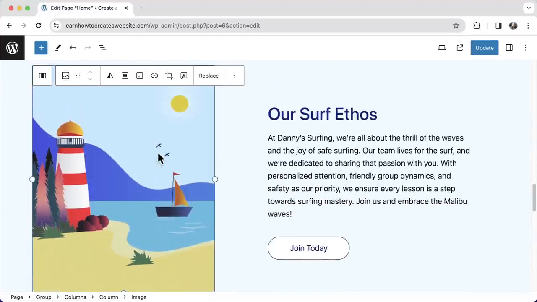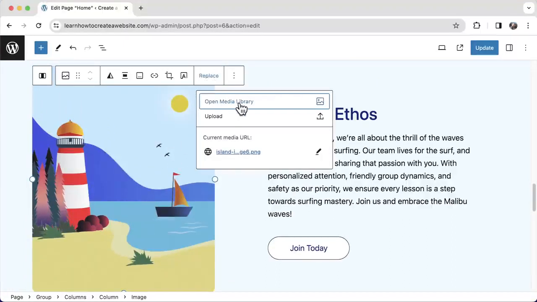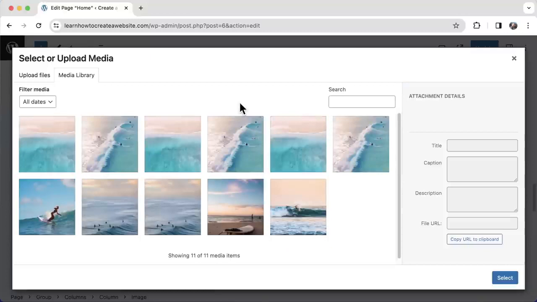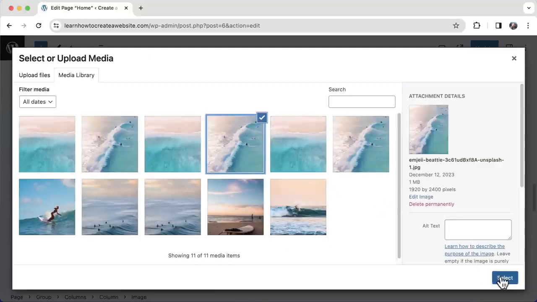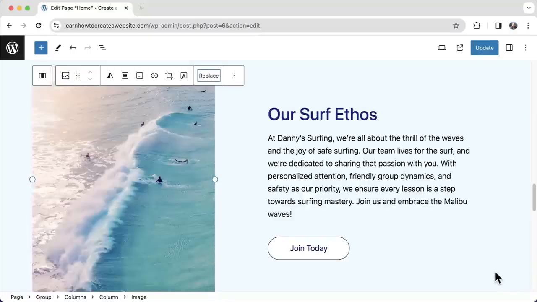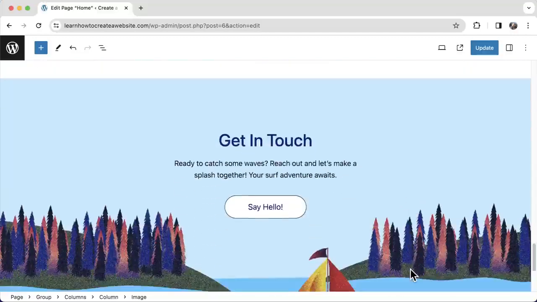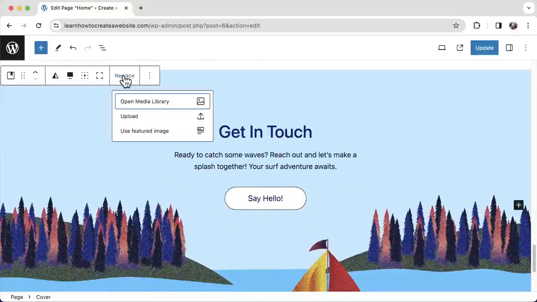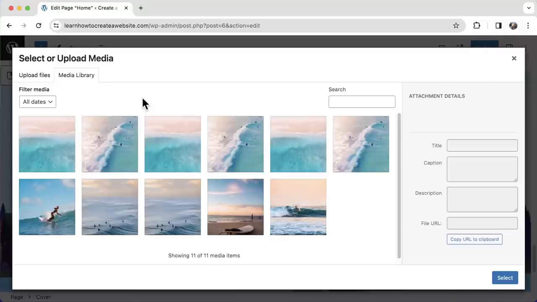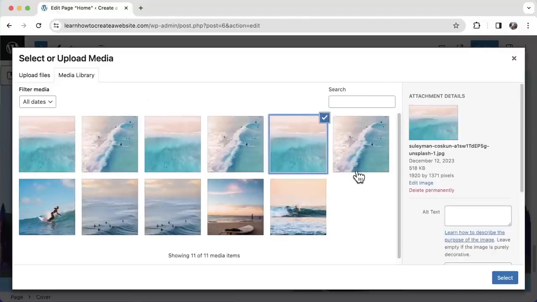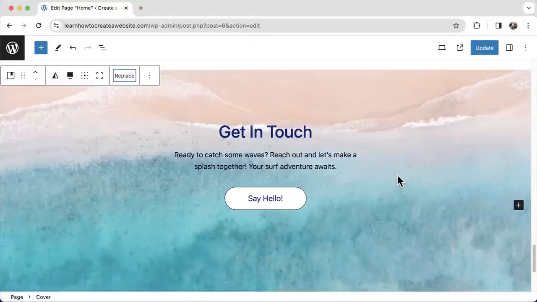Click on this and replace, and open the media library or drag it in. Find this image right here and press select, and it will replace. And then go down one more. Just click on it and replace and open media library. And we can choose this image right here and press select, and it will upload right there.